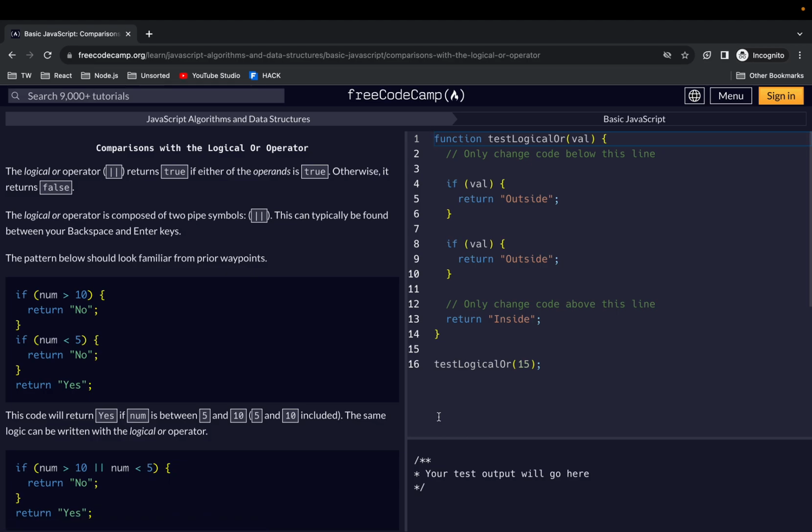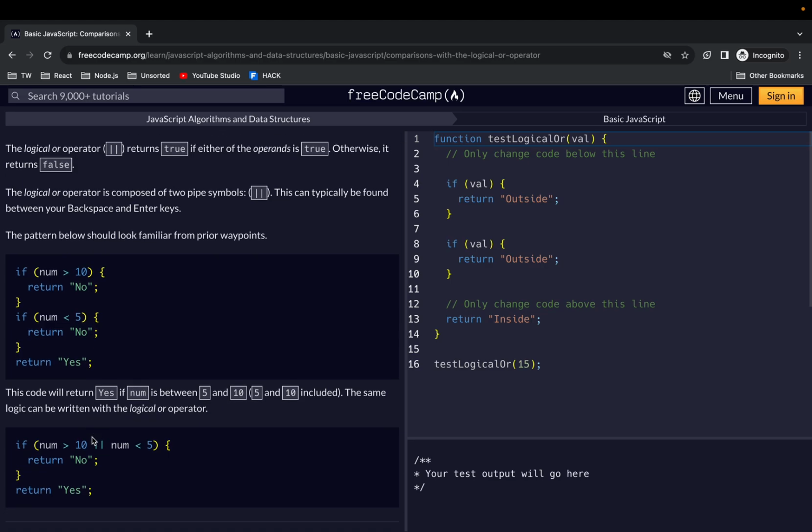Okay, so just as we have the logical AND operator, we also have the logical OR operator. With the logical AND operator, for two conditions, both have to be true before we can return whatever we want to return. But with the logical OR operator, either one of the two has to be true before we can return what we want to return.